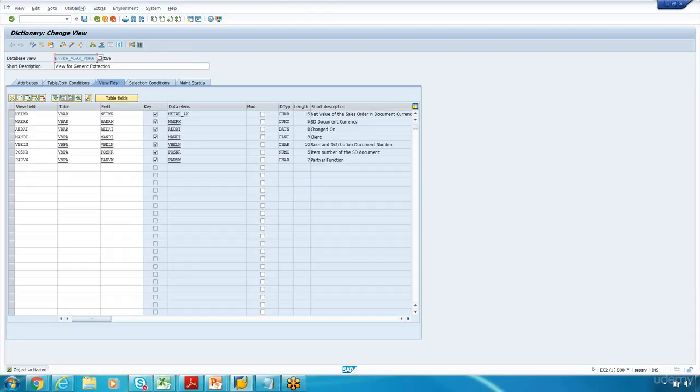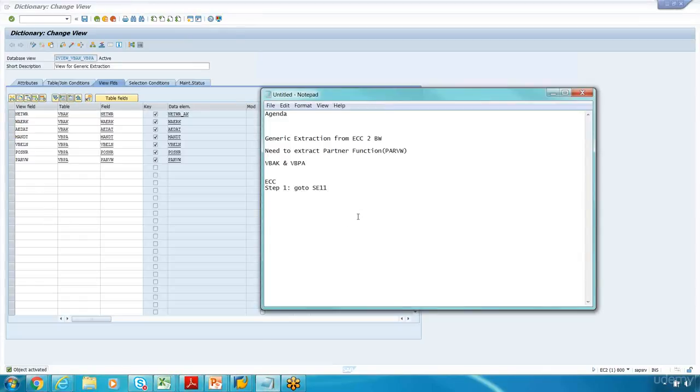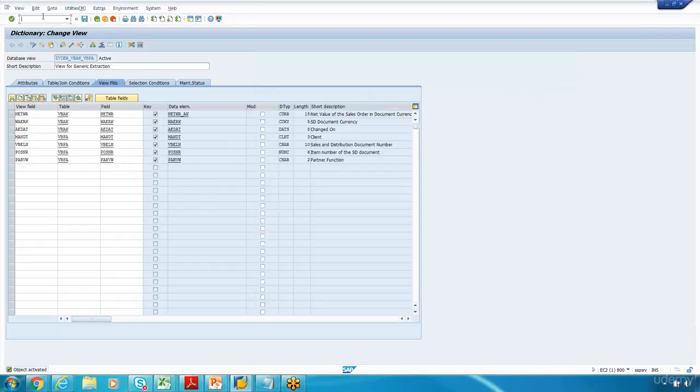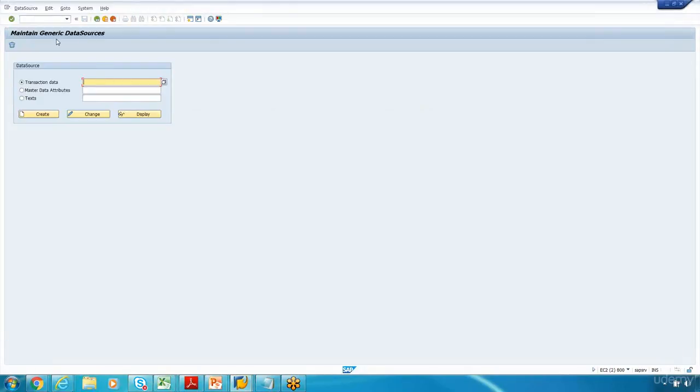So now we have the view created, right? Once the view is created, the next step is to go ahead and create the data source on top of the view. So where do you create the data source? You have to go to /o RSO. This is the place where you create a data source.